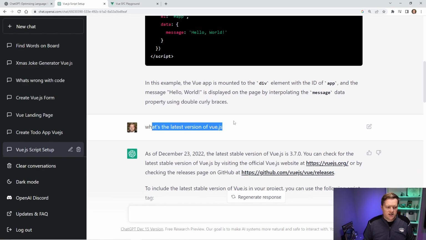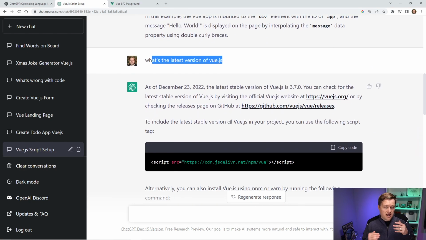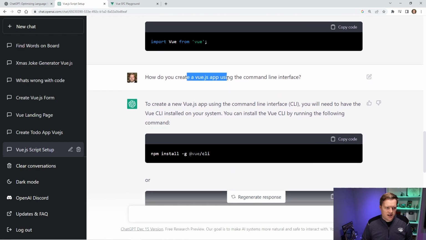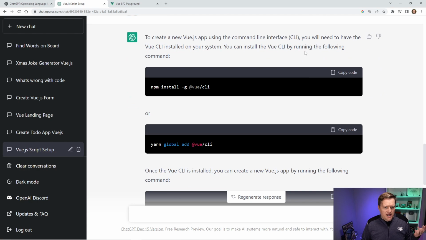So I asked it what the latest version of Vue.js was, and even though it said that for any data after 2021 it didn't have as much information, it did have information on when Vue.js 3.7.0 came out, just a few days before this recording. That made me very happy. Then I asked, how do you create a Vue.js app with the command line interface? And it recommended using Vue CLI. If you've seen my last couple of videos, I recommend not using Vue CLI because it's in maintenance mode, and there are some better tools out there to create Vue 2 and Vue 3 apps.